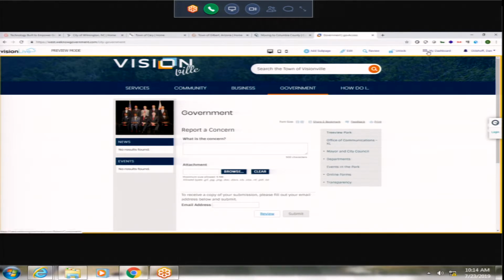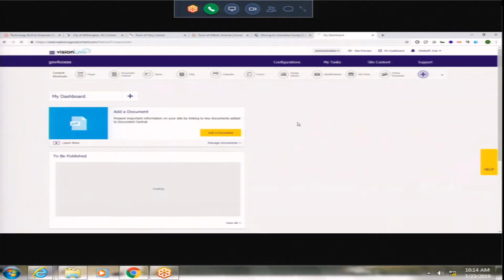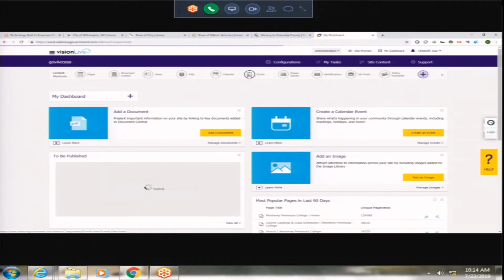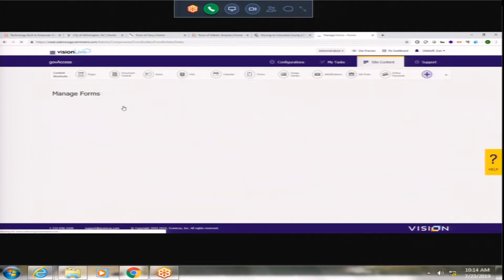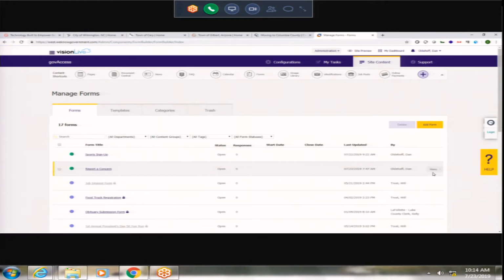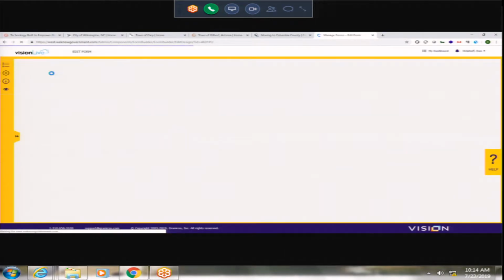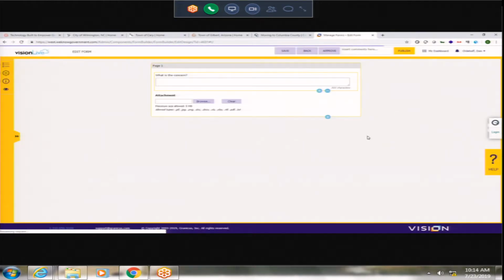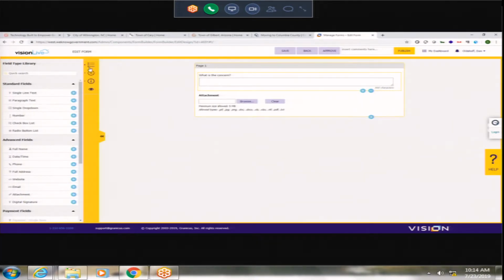Going back into my dashboard, I'm going to pull up this form that I built out for the report of concern. All right, sorry, here we go. I'm going to edit the design of this form. I'll show you how easy it is just to build one of these out. So here is that form that I just pulled up. What is a concern? Add an attachment. Well, I want some more information. So I want to pull this out.